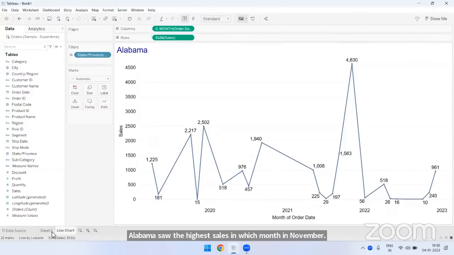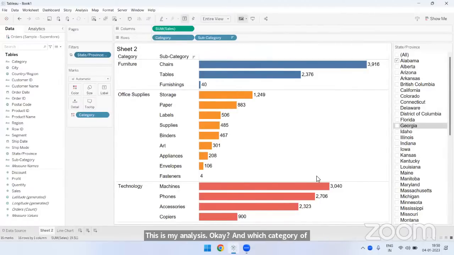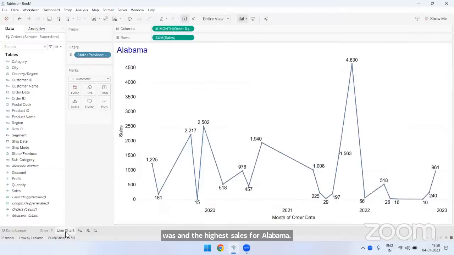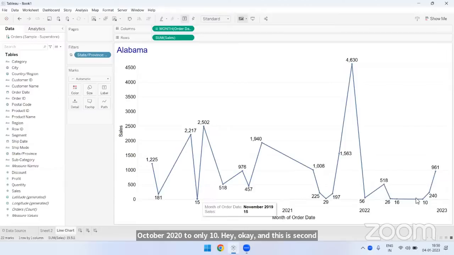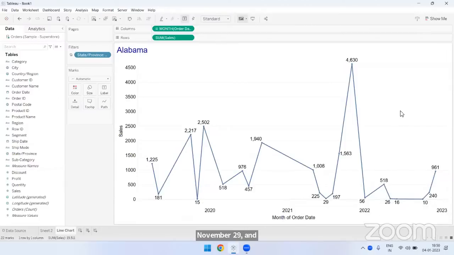Okay. And which category of product was having the highest sales for Alabama? It is chairs. So you can see that the highest sales was observed in Alabama in November 2021, and the lowest sales in Alabama was observed in the month of October 2022. Only 10. And the second highest is November 2019, and October 2022 was the lowest. Am I right?